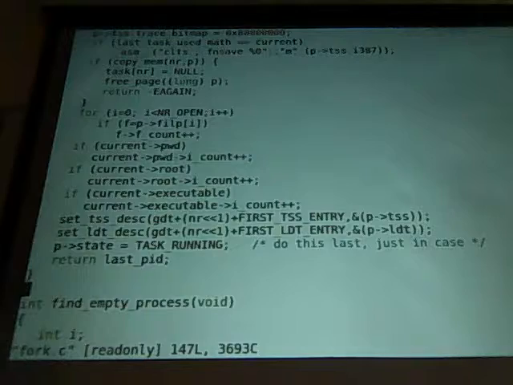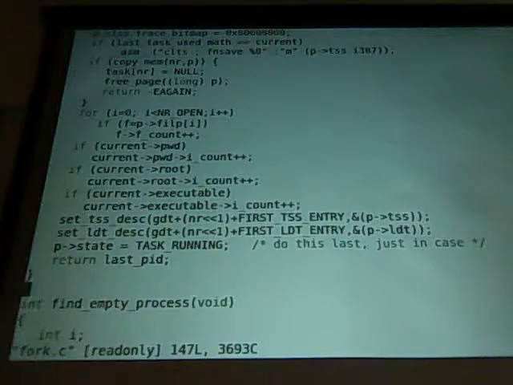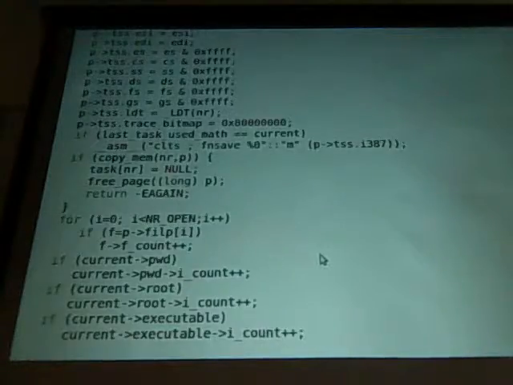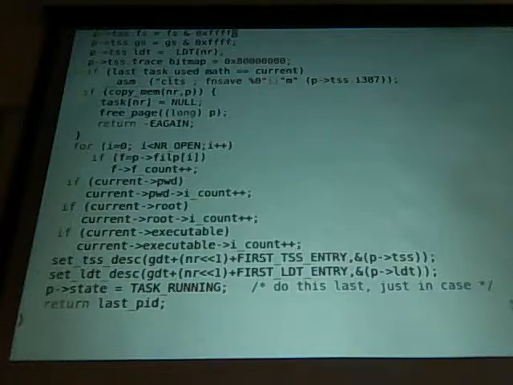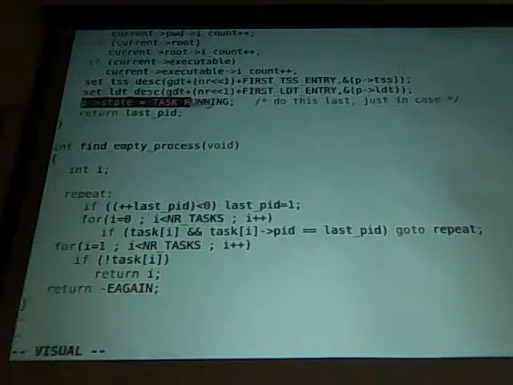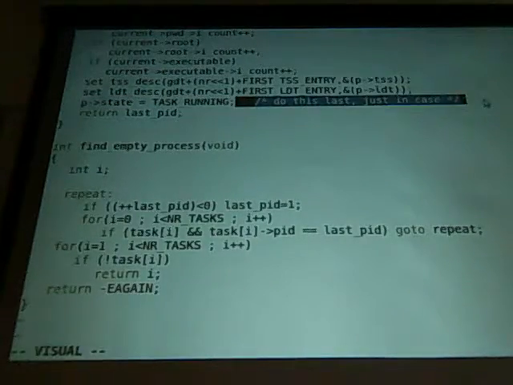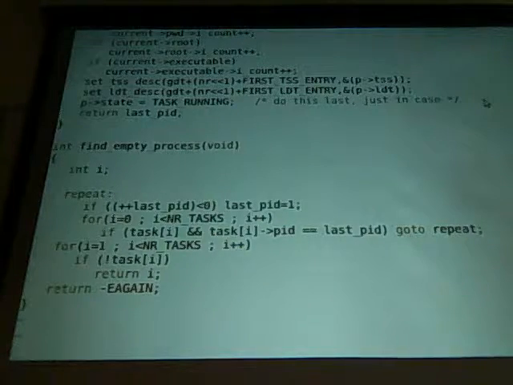Oh yeah, so we set all that stuff up and off we go. It's called last PID. Okay, so everything's more or less duplicated here, and finally we set our state to task running. It mentions to do this last just in case.